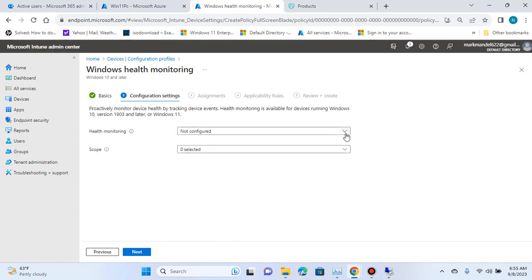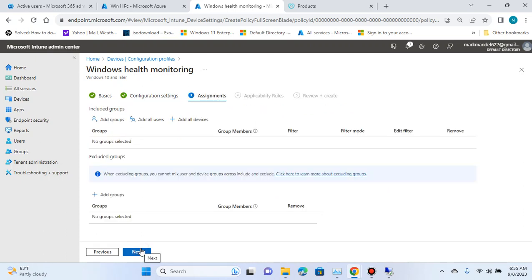For configuration settings, we're gonna go ahead and enable this monitoring, and then we're gonna select Windows updates and endpoint analytics, for both of them. And we're gonna go ahead with next. Here you have always excluded groups, and then you have the groups which mean included. As I mentioned in previous classes, excluded groups always take precedence over the group that has been added in there.